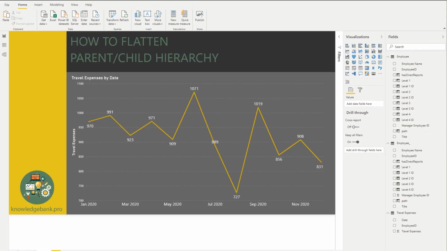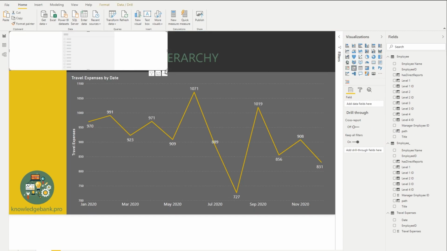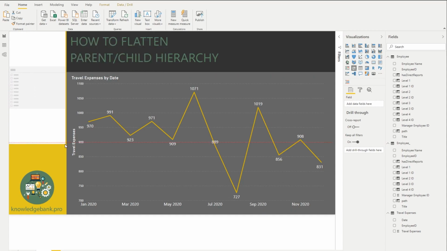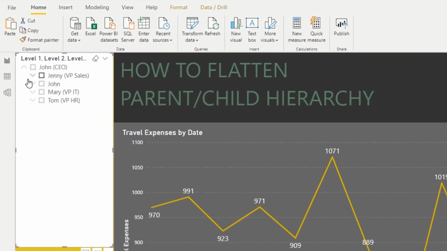Okay, now let's see if we can create a hierarchy for our data. So what we could do is use a normal Power BI slicer, which is this guy here, drag him over and see if we can do something useful with it. So I'm going to pull in level 1. Oops, wrong level 1. Level 1, level 2, level 3, and level 4. And you can see how that creates our hierarchy.